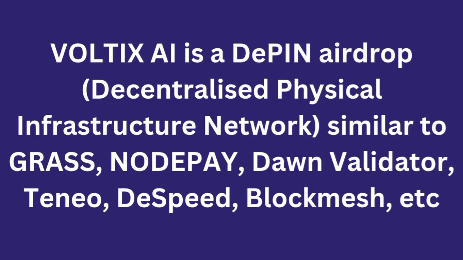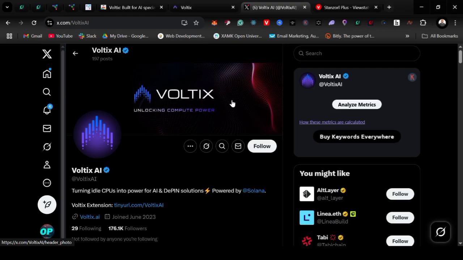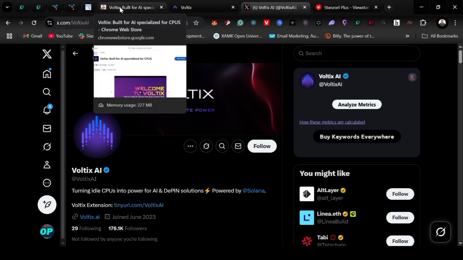So Voltix Depin airdrop is similar to Grass, NodePay, Teneo protocol, Block Mesh, Dom Validator, Blessed Network, etc. We know how important Depin airdrops are, as well as testnet airdrops, which you should be focusing your attention on, as well as Spy Network in addition to that. So let's just get started and I'm going to walk you through completely.